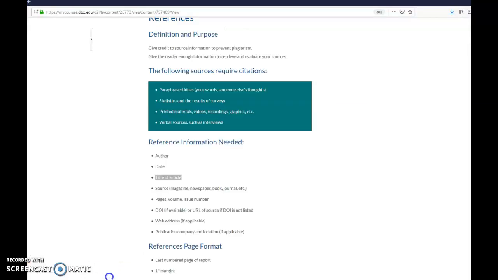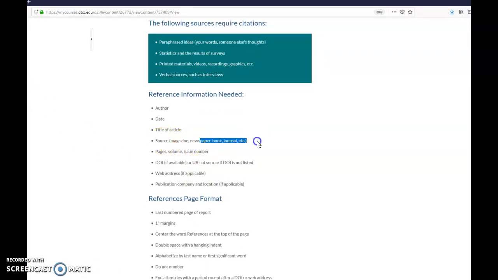All right, we've got that. Now, I need the source. We don't have one. The source is the Bureau of Labor and Statistics, and it's our author, so we don't need to do that again. We don't have any pages, a volume, or an issue number because it's not a journal. We already said we don't have a DOI. Our publication is the government, so it's the Department of Labor and Statistics. Again, we don't need to repeat it.